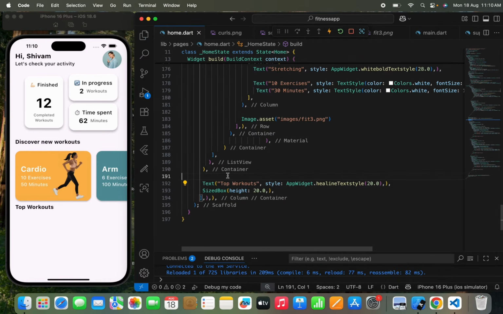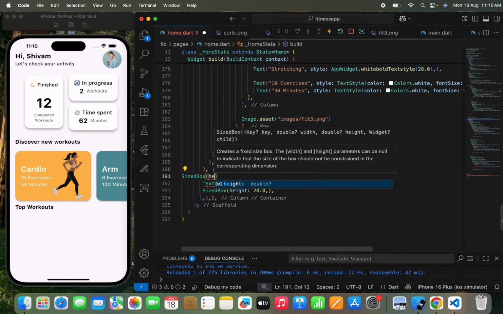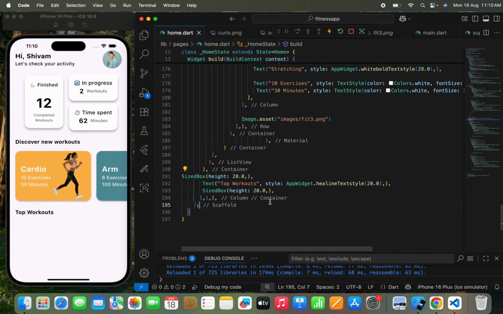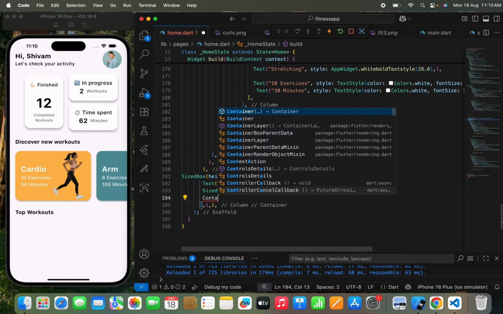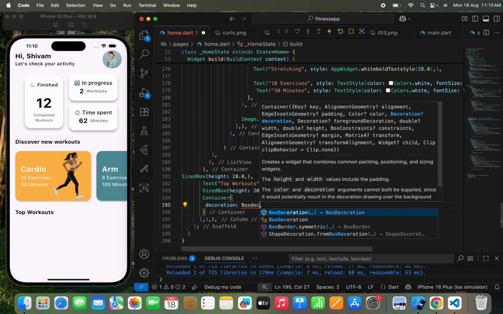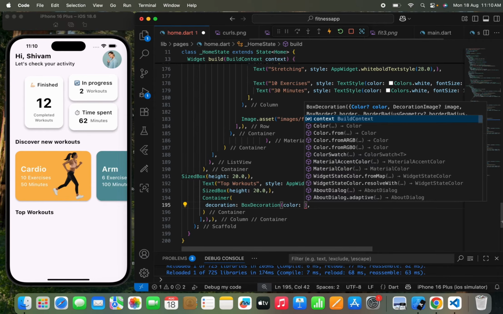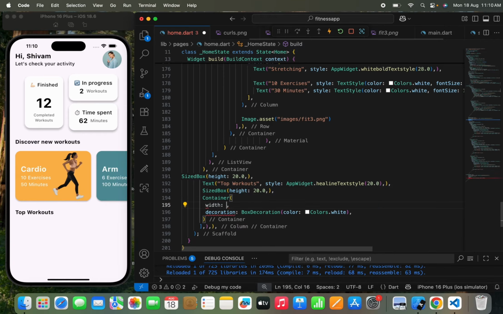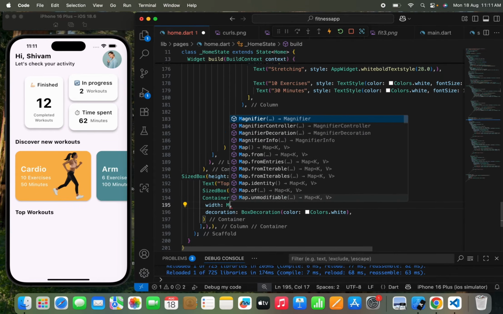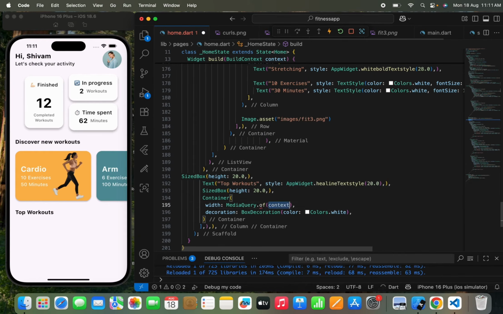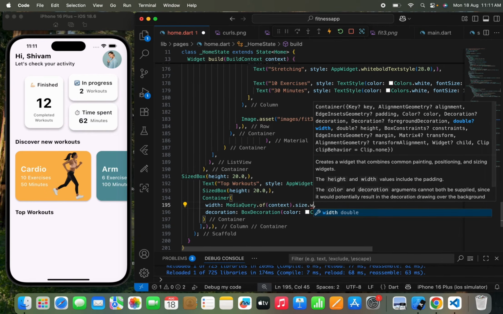Now here you can see that this is the text. Now I need to just provide the size box, so I'll use the size box and we'll just pass 20, something like this. Yeah, so top workouts. Now here I need to just show the top workouts. So for that I'm going to create a container and we'll just pass a decoration, a box decoration. We'll pass a color, colors dot white, something like this. Now here I just need to pass a width, and in the width I just need to pass media query, and we'll write media query dot of context dot size dot width, something like this.